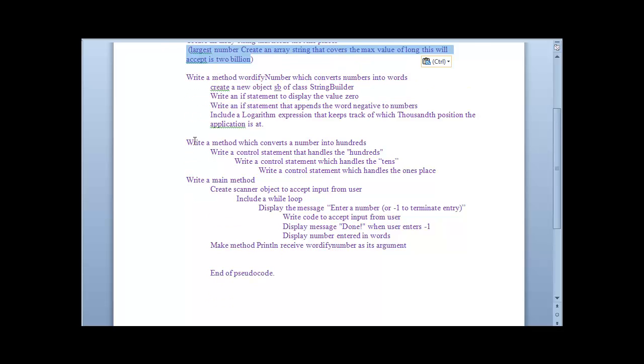Then we needed to include a method, wordDefinedNumber, which converts numbers into words. Under this method, we create a new object of class StringBuilder, and then we write an if statement to display the value 0. Then we write another if statement that appends the word negative to numbers, because our application doesn't include only positive numbers but also takes into consideration negative values. As we will show you later, if you enter a negative number, the application is able to print out the equivalent with the negative value appended to the words.